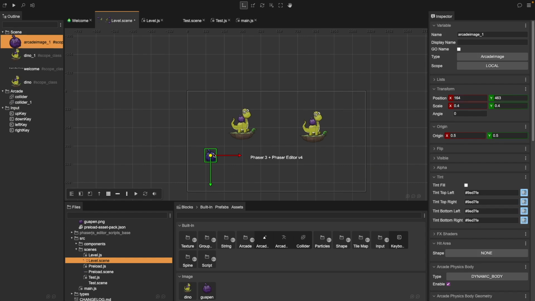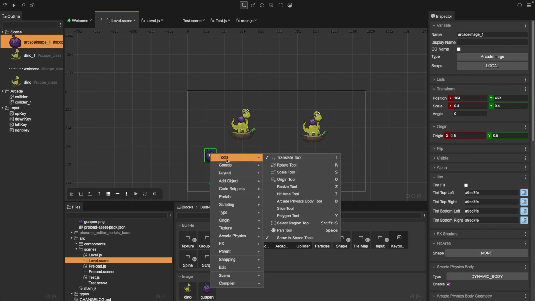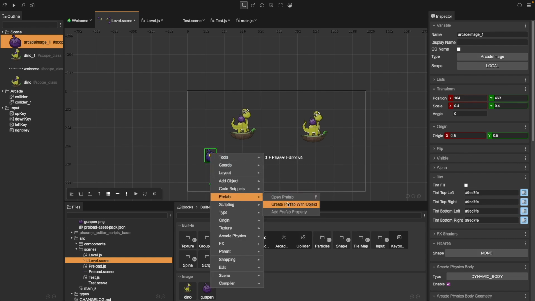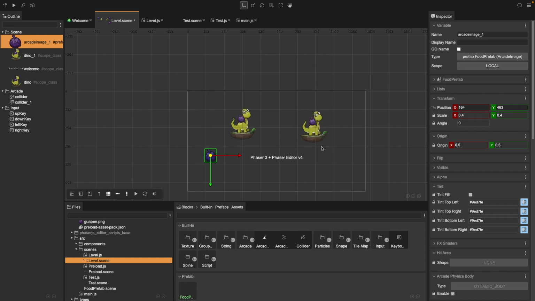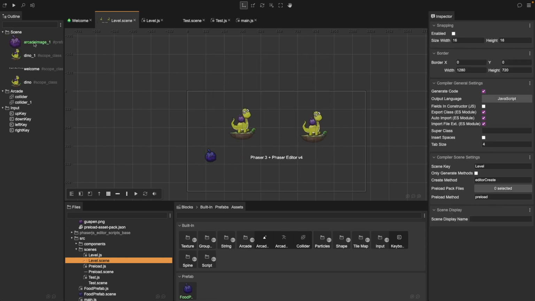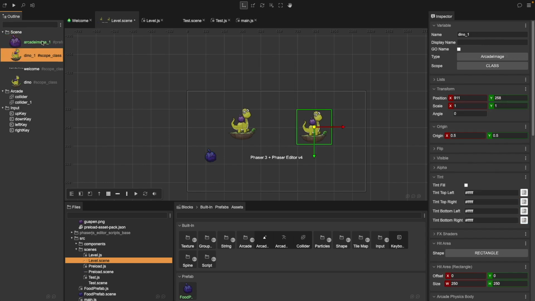And there's a few ways to do this. When we already have an existing game object, we can right click on that object. We can go to prefab and we can do create prefab with object. What this will do is open a modal where we can define where we want our prefab to be saved. I'm just going to save mine in the source folder for the time being. And we're just going to call this food prefab. We'll hit create.